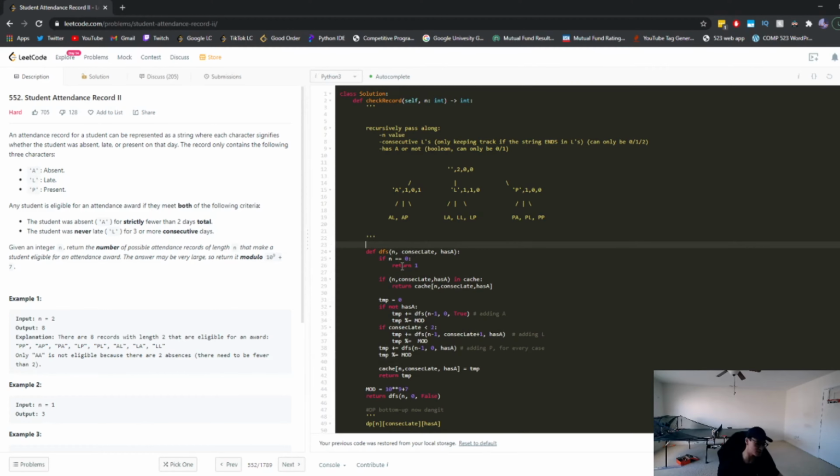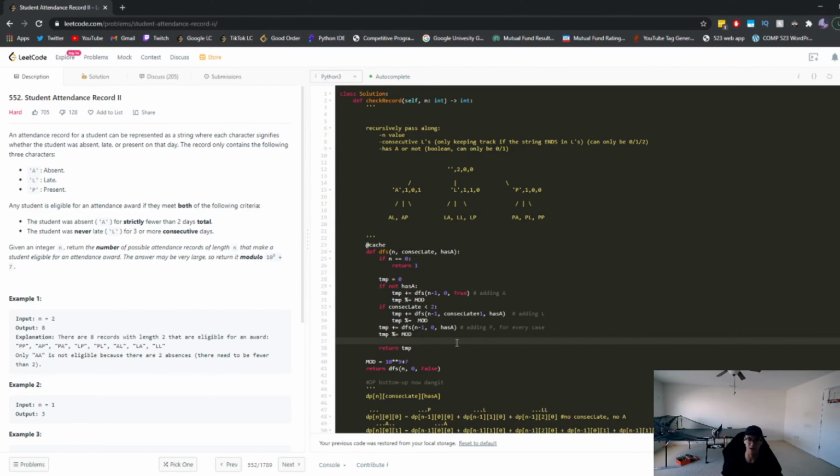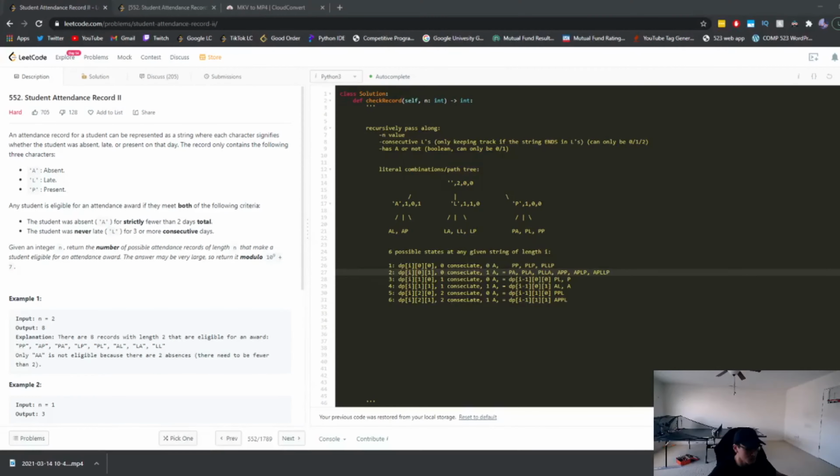But even then, this still will time out actually. So actually also, this is the same thing as me putting cache. So this is so powerful in Python. Just putting this cache will allow you to get rid of those 3 lines, and it'll cache all these results for you. It'll cache the combinations of n, consec late, and has A for you.